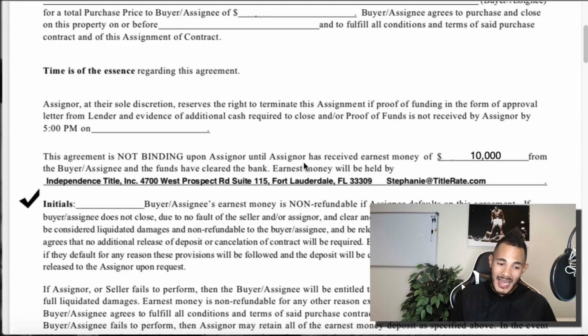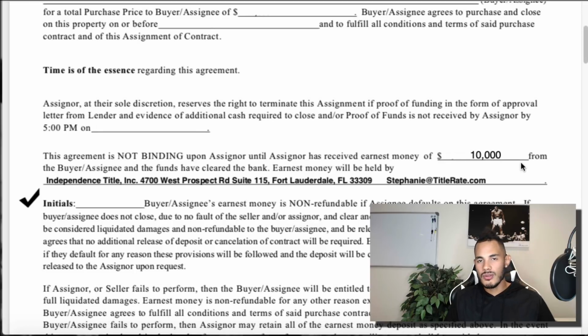Next, the agreement's not binding until the assignor has received your earnest money deposit, and then you put that number in there. Typically, it's going to be $10,000, and then you put whoever's holding your earnest money right here. So this is my preferred title company, Independence Title. If you guys are closing in the state of Florida, they do close anywhere here.